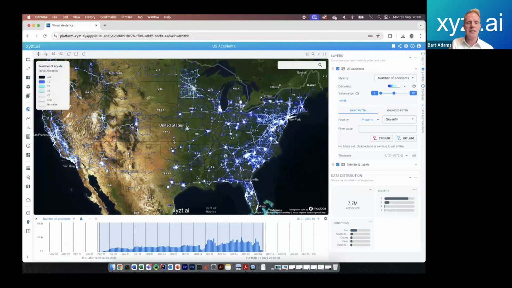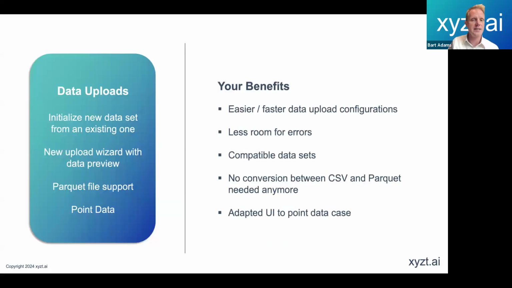So typically what we see now is that it just takes a couple minutes to get a new data set in, and it's much easier now to do so. And if you work with the same type of data, you can just reuse the configuration that you did and just create a new data set by initializing from an existing one.